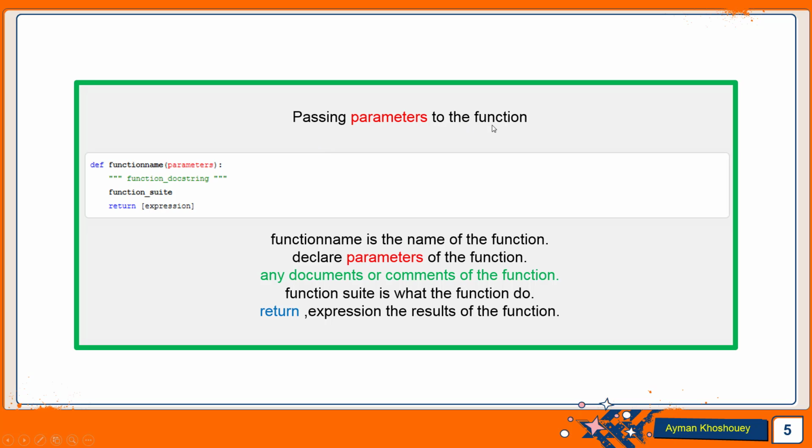To pass parameters to the function, you must put them between the brackets here. This is the function name, and in the middle of the brackets you put your parameters. Function name is the name of the function. Then declare the parameters of the function. Then any documentation or comment of the function goes here. The function suite is what your function does. Return expression is the result of the function.